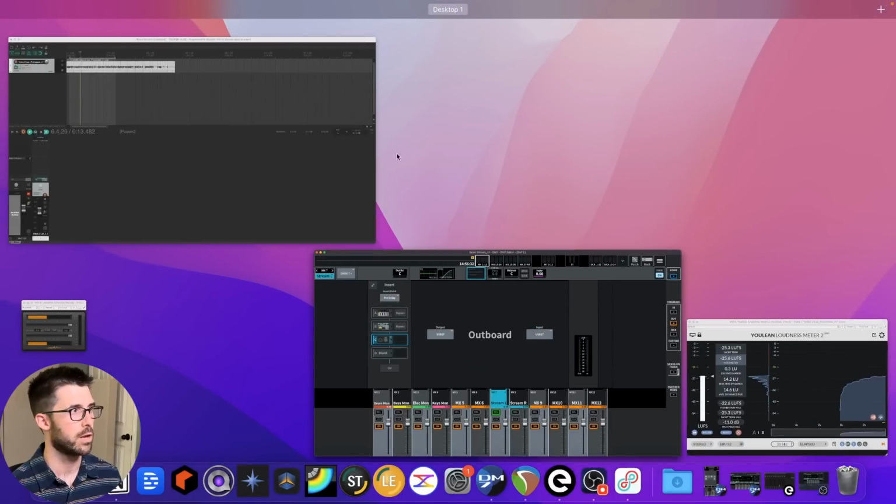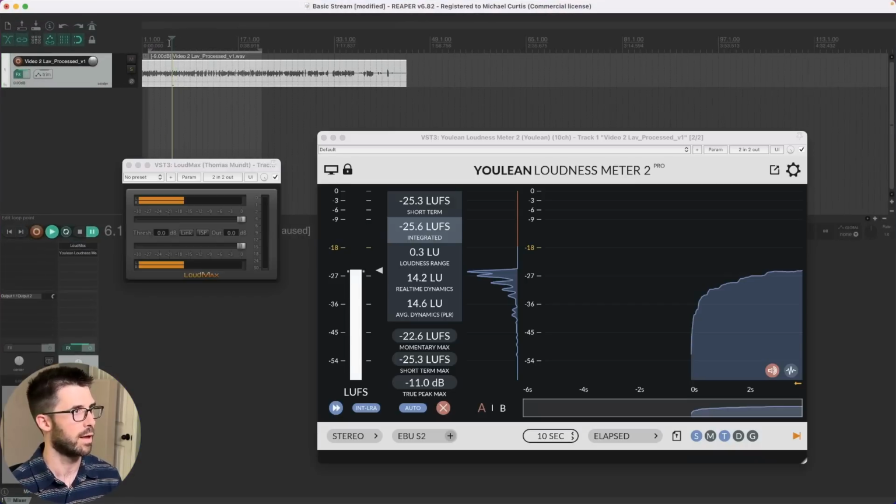We're going to pop over here to Reaper for me to simulate this, but I have a lav take here with someone talking, and we're going to see two things here. First is this LoudMax plugin, and then we have the Youlean Loudness Meter 2. Both are phenomenal, and you can get the basic version of Youlean for free. I have the pro version, and LoudMax is free, so just Google it, and I'll have a link for you in the description below.